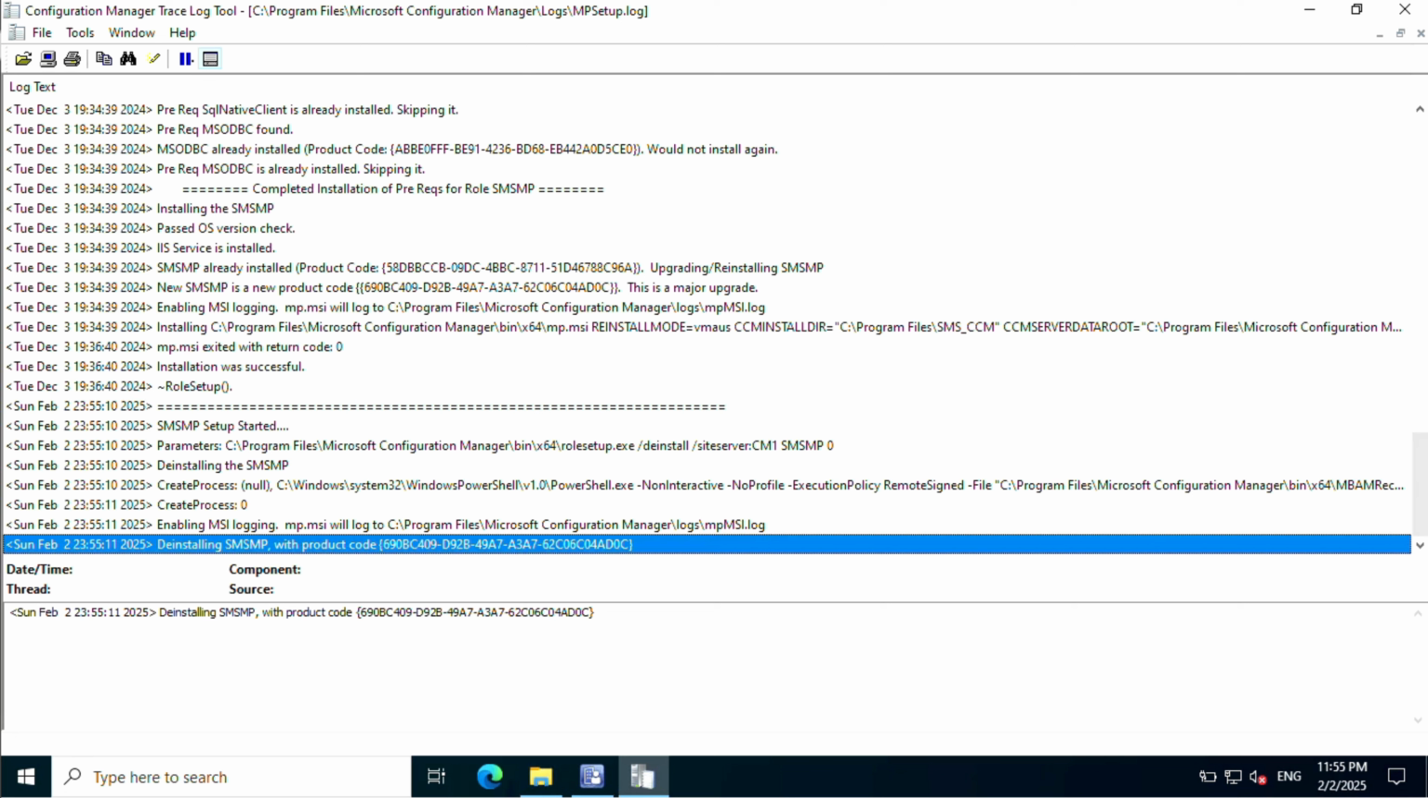Let's wait for a few minutes. We are looking for a message which says mpsetup.log exiting with return code 0, which means it is successful. Or we can have some other return code like a reboot, which may be required for the complete uninstallation. Let's wait for 1 or 2 more minutes to see all the entries here.